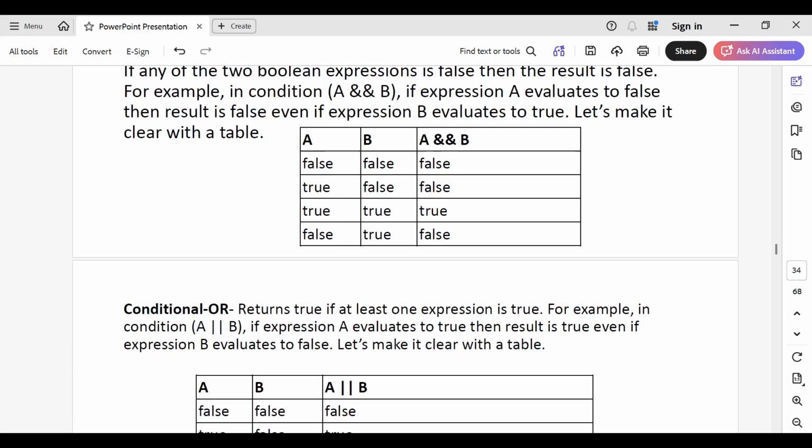For example, if you have two conditions, A and B, and you are using conditional AND like this, A and B, then this is the table you can use to find out what the result will be. It will be true only if both are true. True and true, then only true. Otherwise, it is always false. A false, B false, then false. A true, but B false, then also false. A false, B true, then also false. So both have to be true in order for A and B to be true.